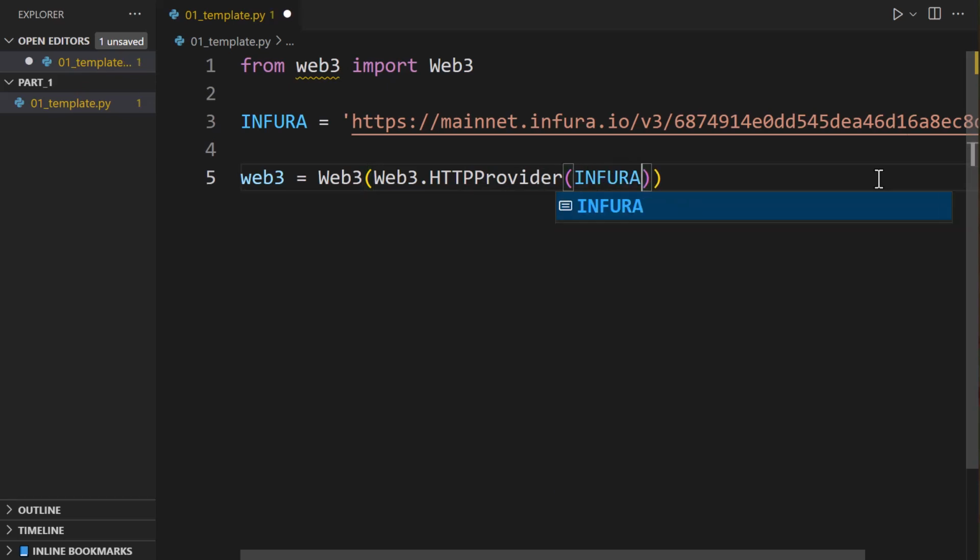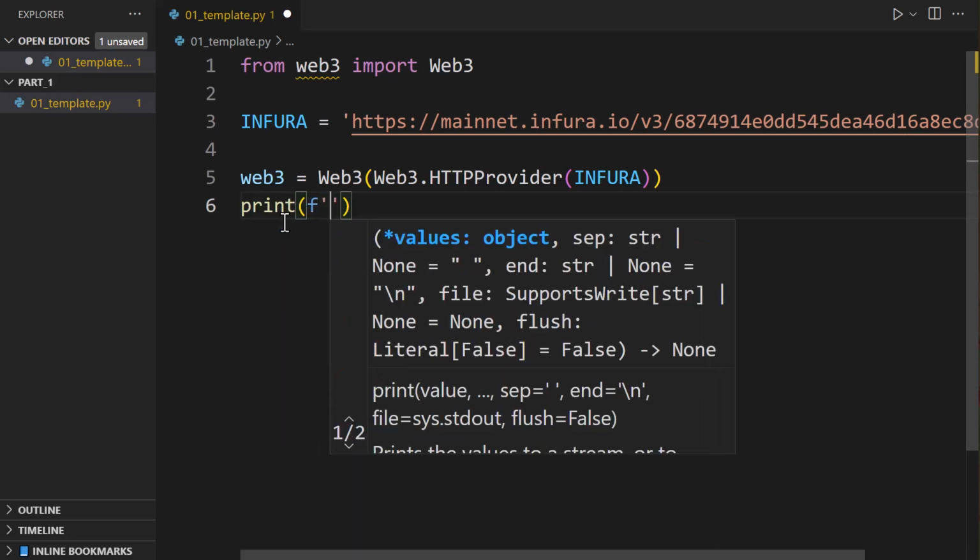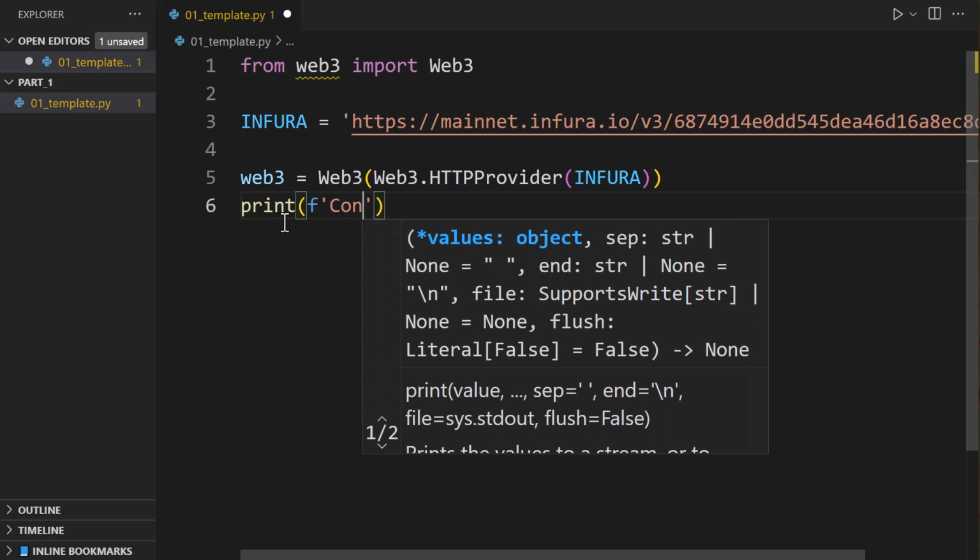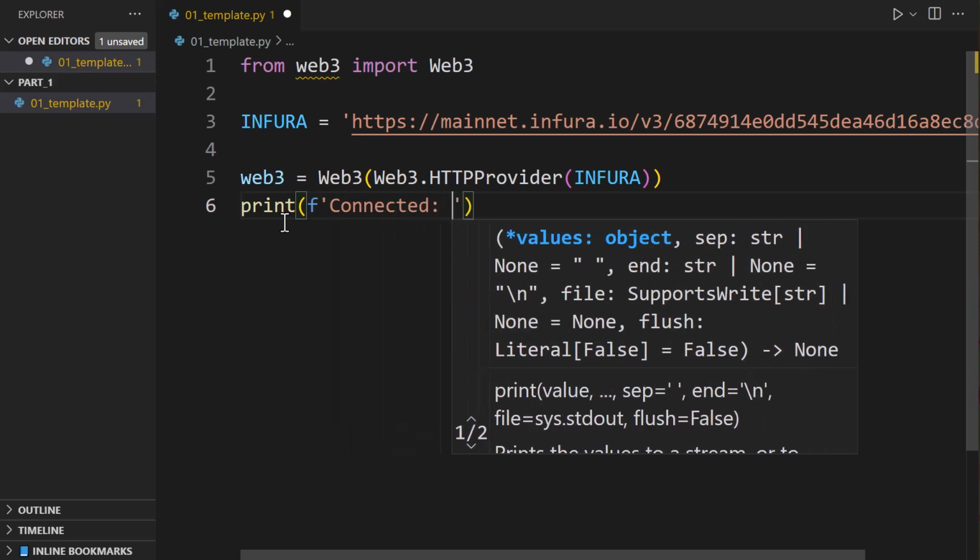We would use a different one if we're using WebSockets. Now with that, we have a connection to the blockchain utilizing this Web3 variable we just created. So now let's check if we're connected. We'll say print, and we'll just do an f-string in Python so we can put our text in with our variables and function calls, and we'll say connected. And we want to know whether we're connected.